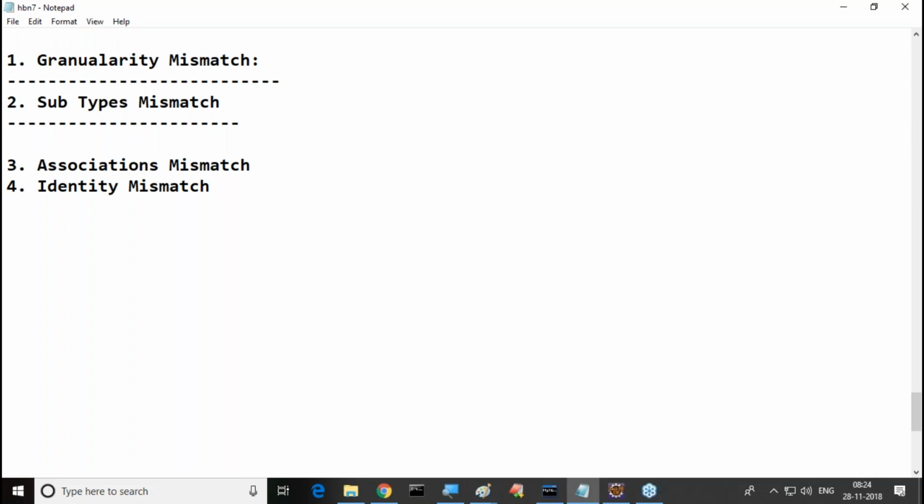Next one is the subtypes mismatch. We are able to define inheritance relations between classes. Am I right or not? In the object-oriented data model, we are able to define inheritance relationships. But at the database side, we take two tables with primary key, foreign key relationships. N number of representations are available at our database side. But on the Java side, one type of representation, and in the relational data model, another type of representation is available.